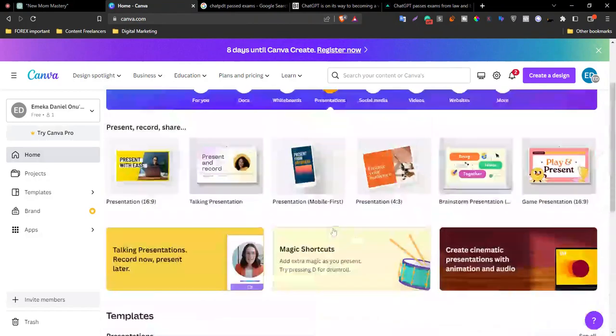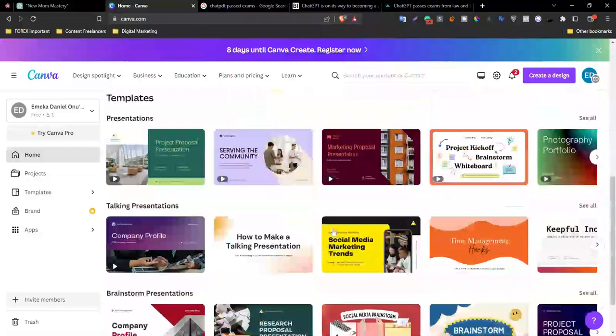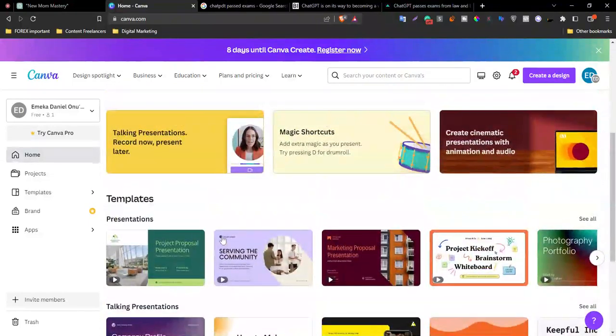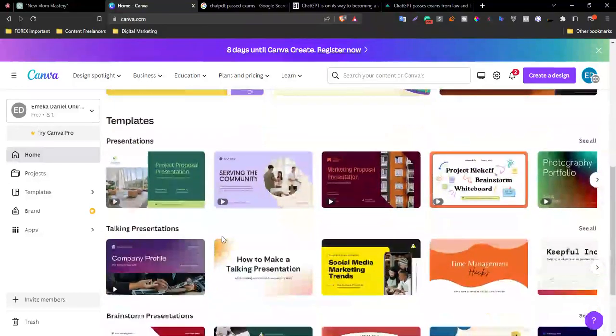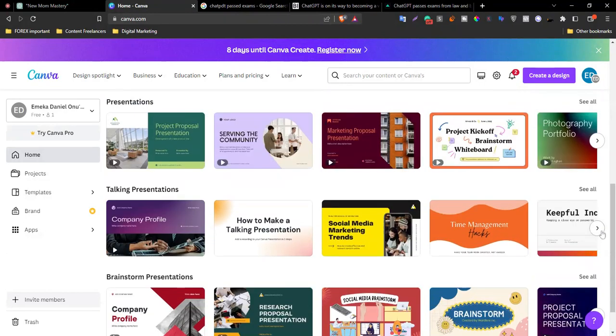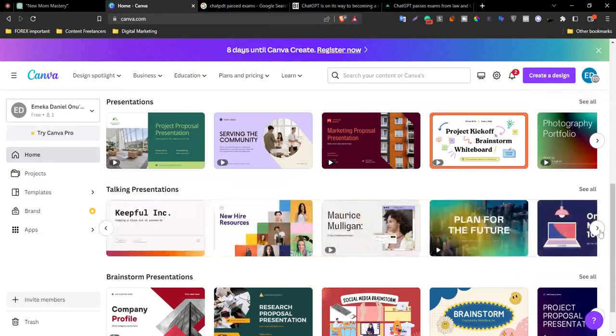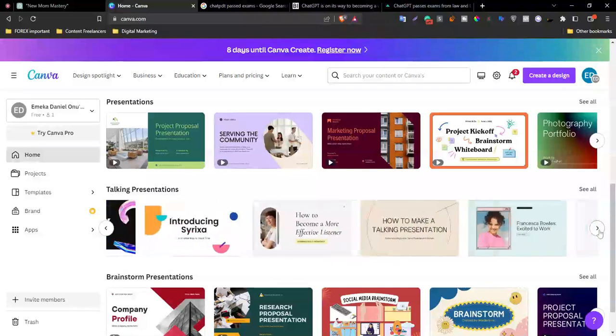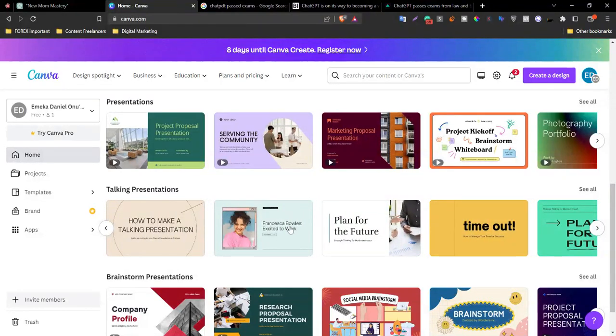So yeah, these are different templates we can use. Okay, let me look for one that will be beautiful for me. Okay, so talking presentation. Let me look for another talking presentation. Okay, this looks beautiful. So let me use this template. It's minimalist and yeah. So let's use it.